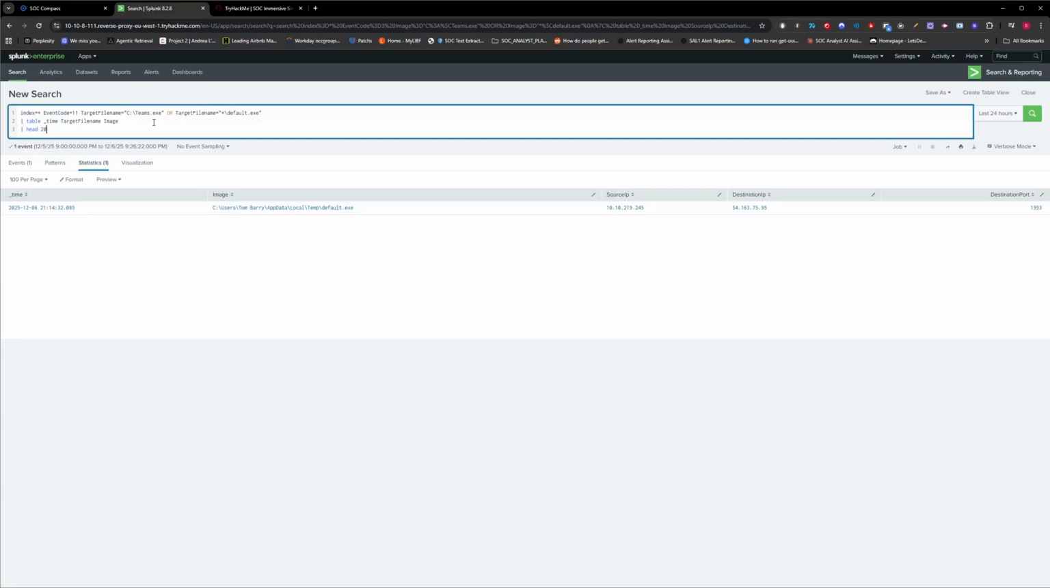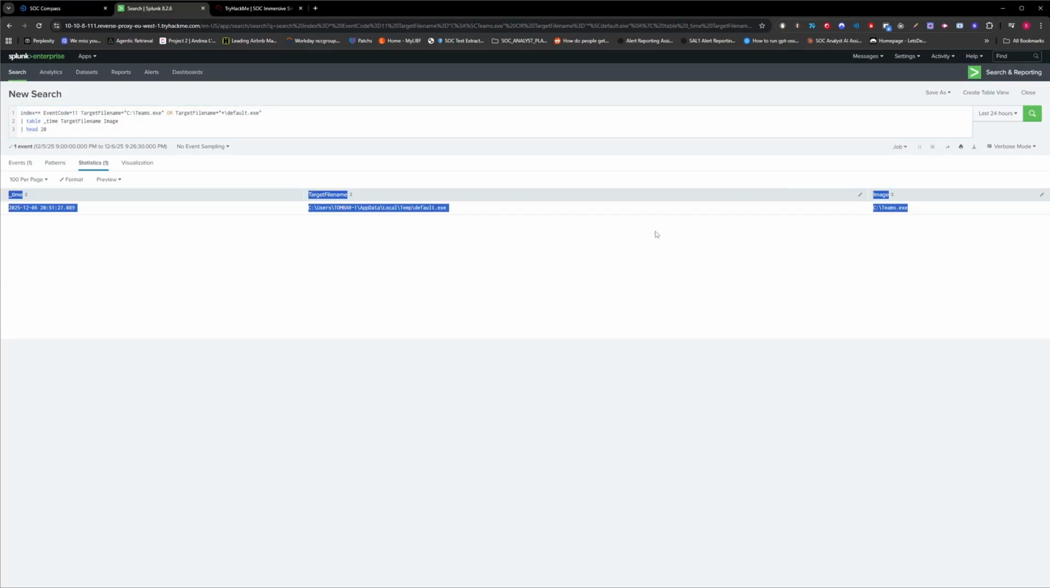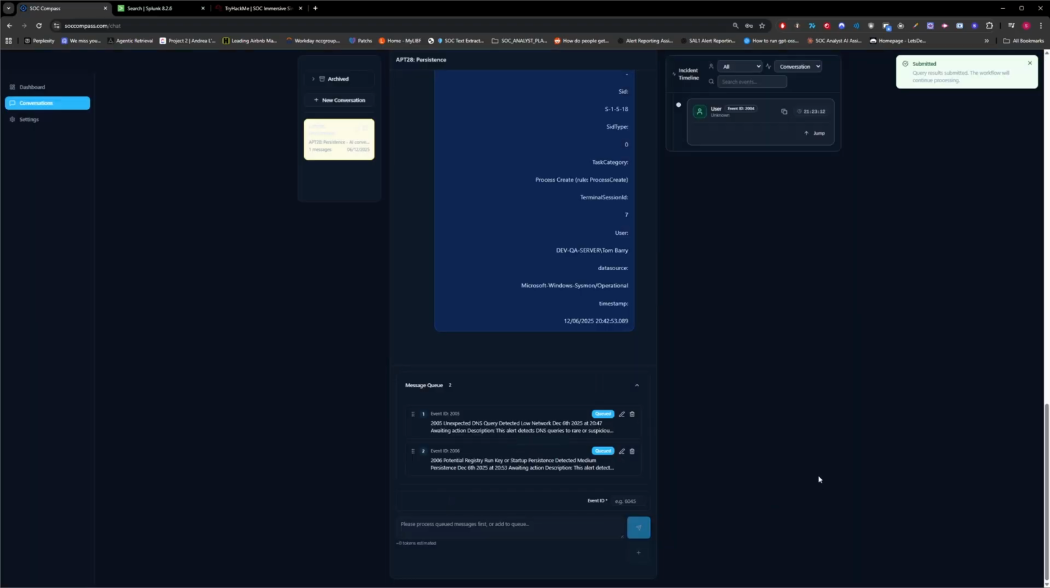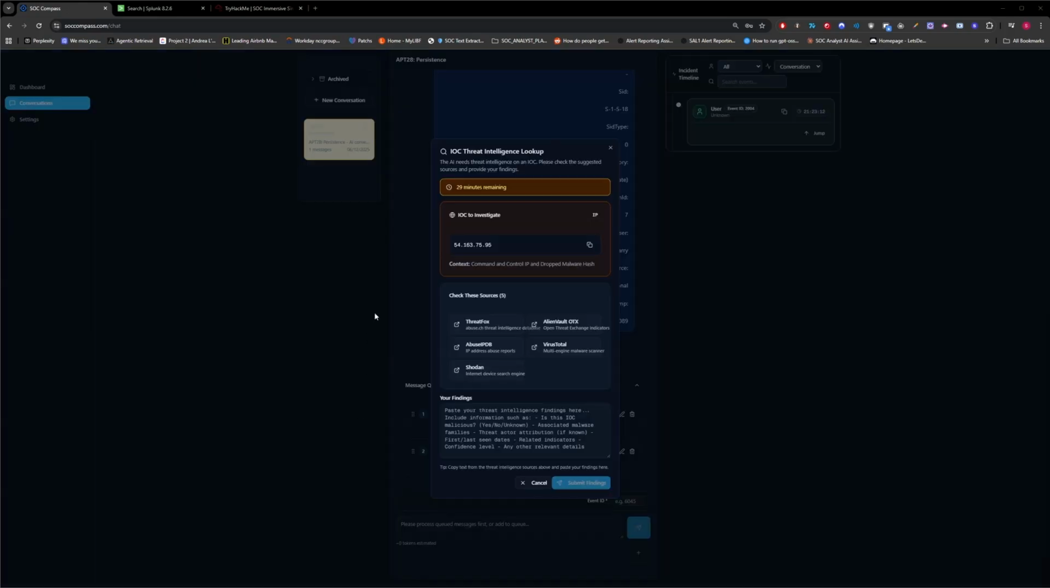Copy that, paste that in, enter, copy all the information, paste into the AI, submit results, and now we wait for the AI to come back. I'm going to pause the video and come back once the alert report has been completed or the AI wants us to do more steps. Now we're back and the AI wants us to investigate this IOC.